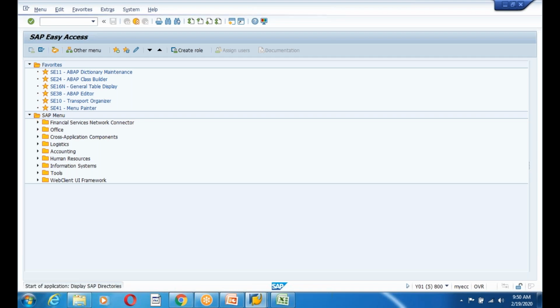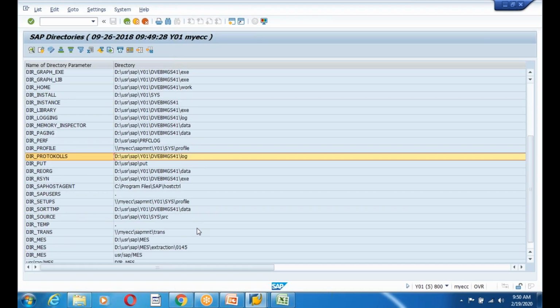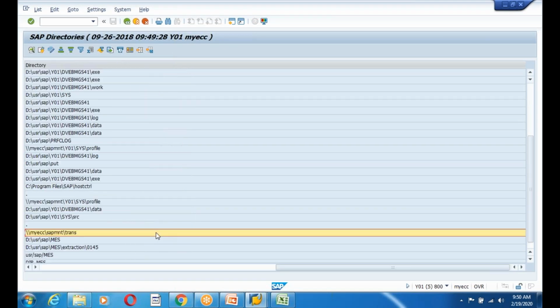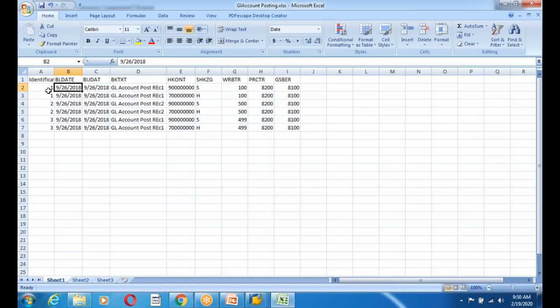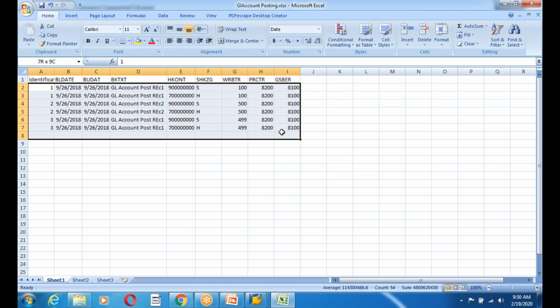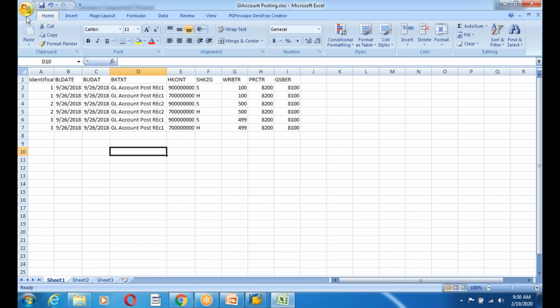AL11. Okay, this is the file folders, guys. Maybe you can go to trans. So this is my file. Maybe I will keep this data over here, guys. If I want to keep the data over there, first I need to convert this to Notepad, I think, right? So maybe I will convert this file as a Notepad.